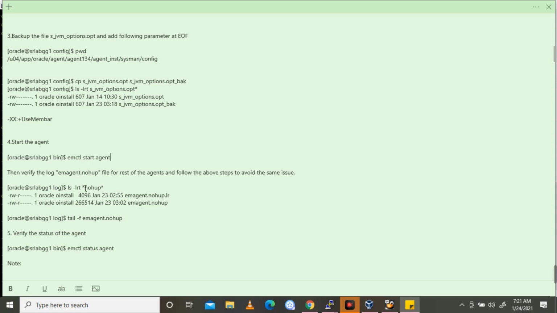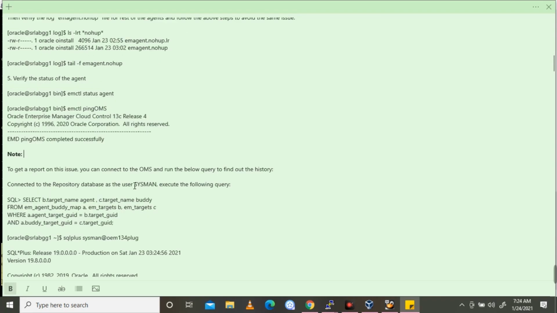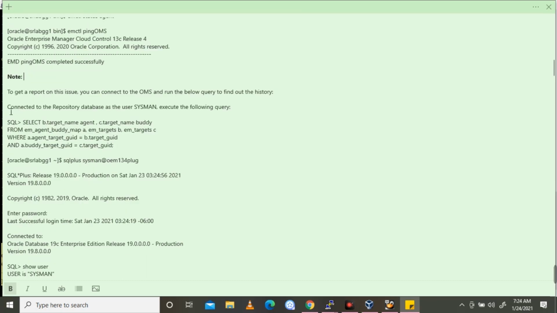then verify the log emagent.nohup file. For the rest of the agents, follow the above steps to avoid the same issue. To get a report on this issue, you can connect to the OMS and run the query to find out the history. So if you are facing any problem, any agent issues, you can get the history of this issue.